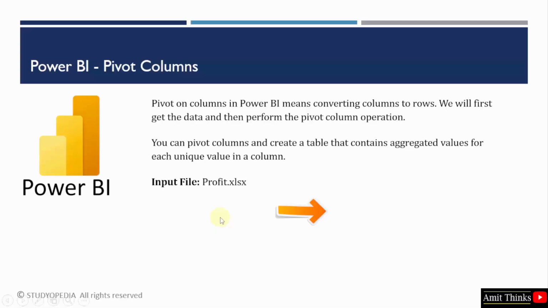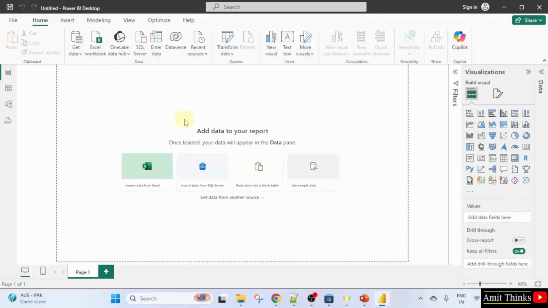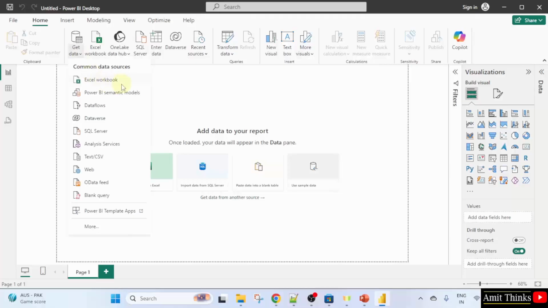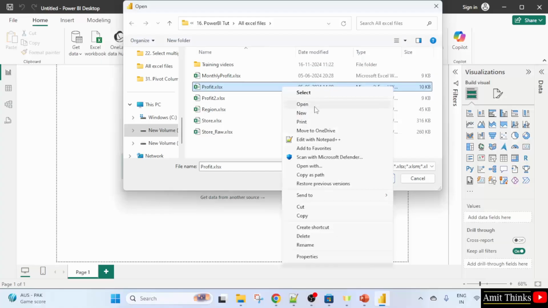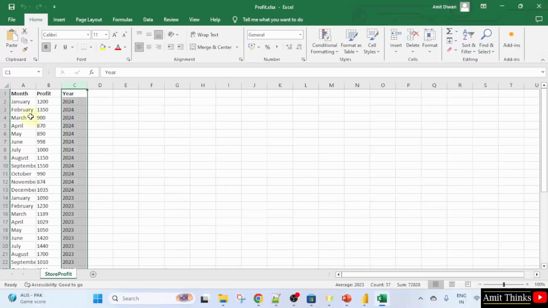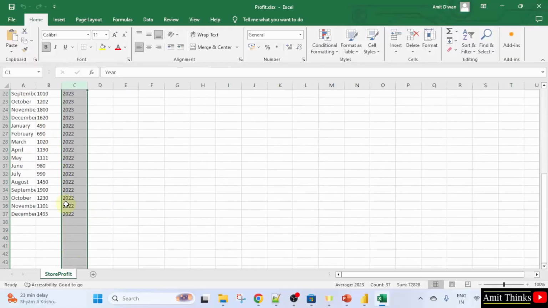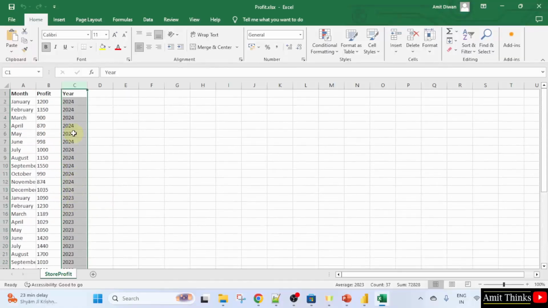So our input file will be profit.xlsx. So let's see. So this is our new project under Power BI. Now I'll click on get data, and I'll click Excel workbook. So let's say we will work on the profit.xlsx file. Right click and open it. We will first view it. So it is having your profits based on months for 3 years, 2022, 23 and 24.